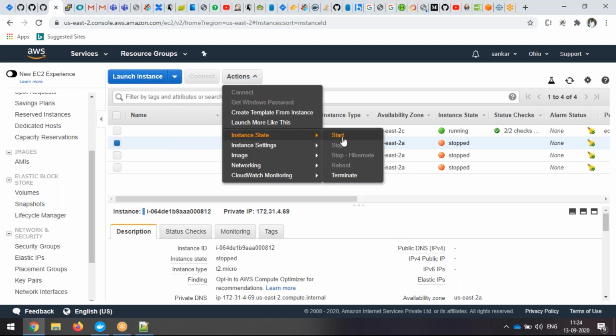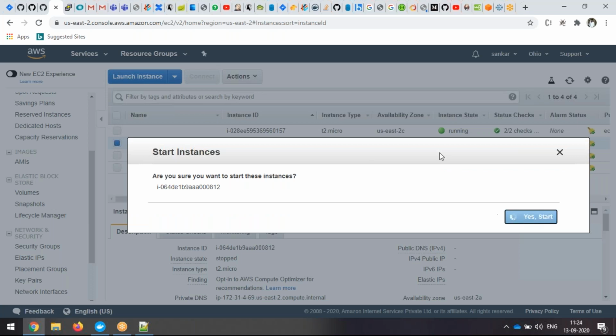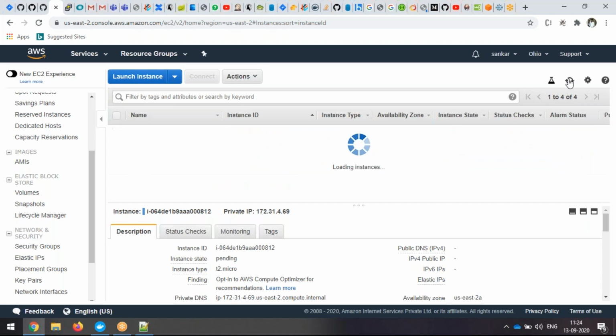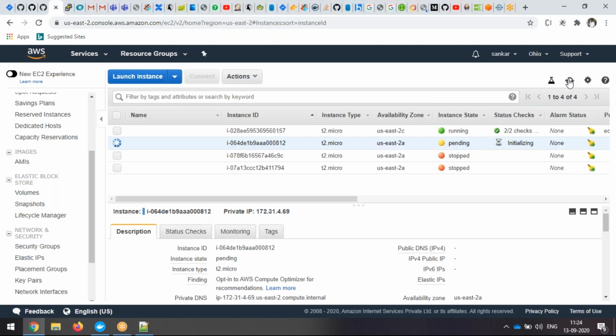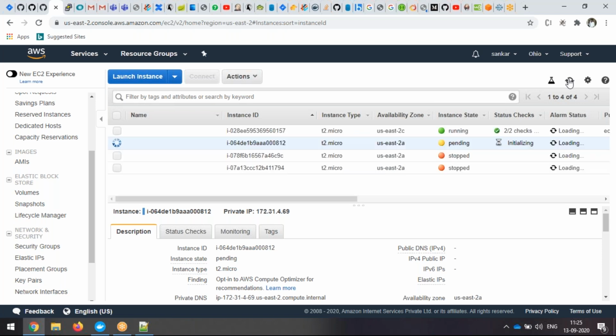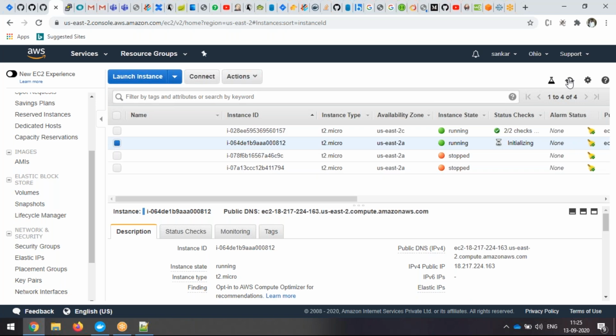Actions, Instance state, Start. So obviously we are going to have a new IP, one 163, that is attached and allocated to us, right? So to handle this situation, the solution is Elastic IPs.